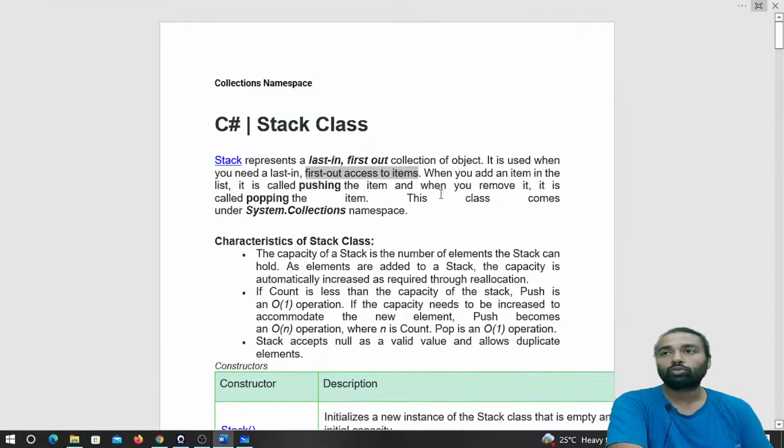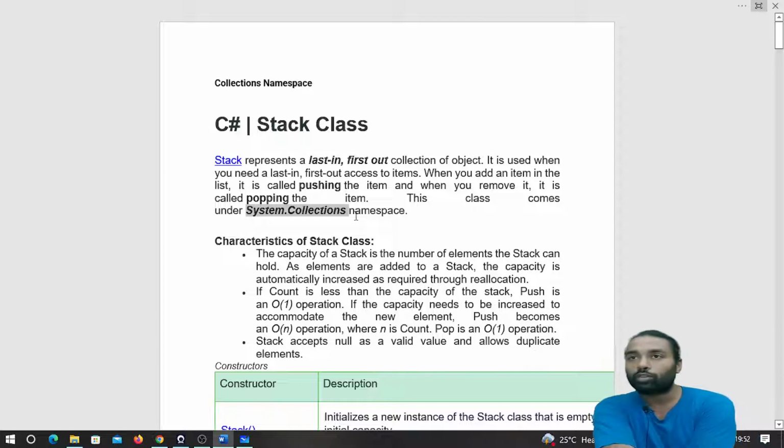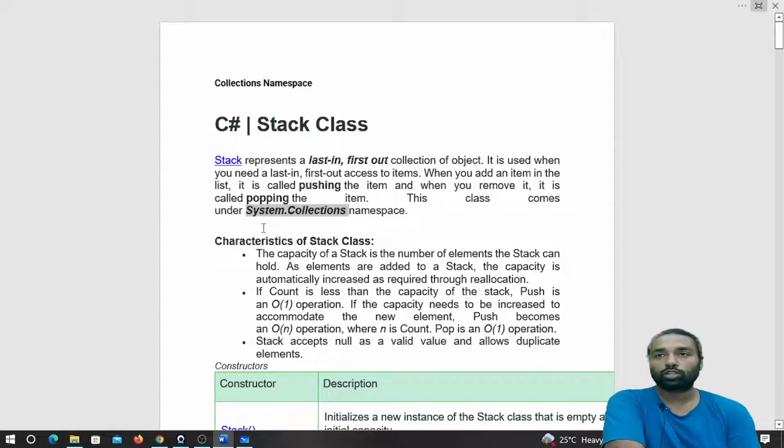Whenever we try to push an element, and when we want to remove, it will be popped from the very first out. So this class comes under the System.Collections namespace. This is how I told you: by using the using keyword, you can use this collection object in your code with using System.Collections.